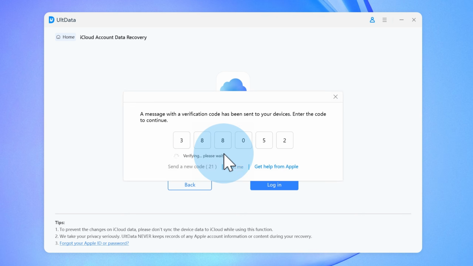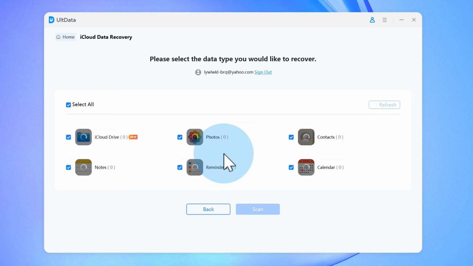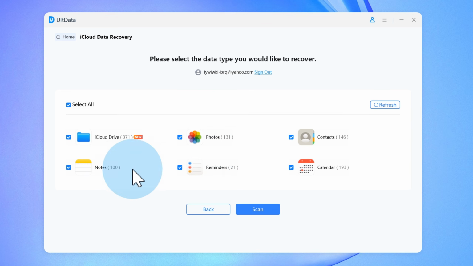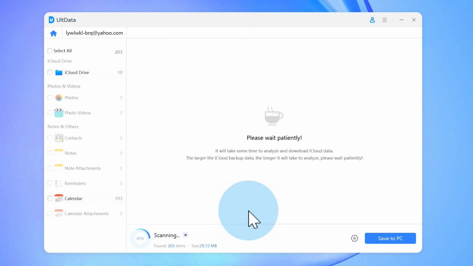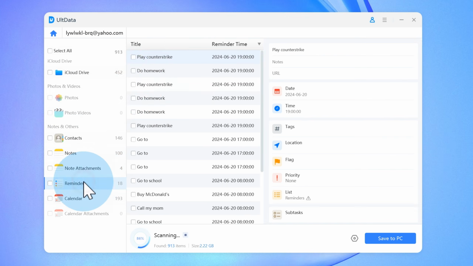Sign in with your Apple ID and complete two-factor authentication. After logging in, select the data types you want to recover, such as photos, contacts, messages, or notes. UltData will scan the available data and let you preview files before recovery. Select the files you need and recover them to your computer.